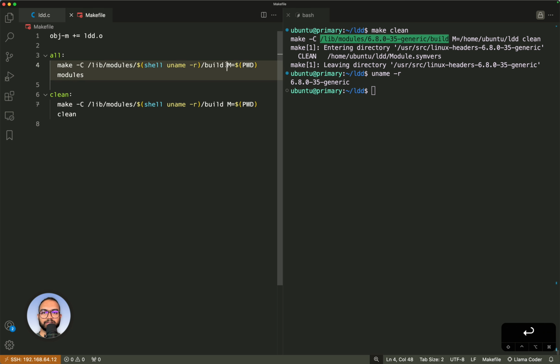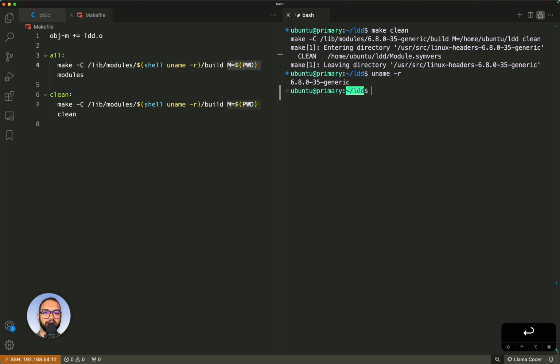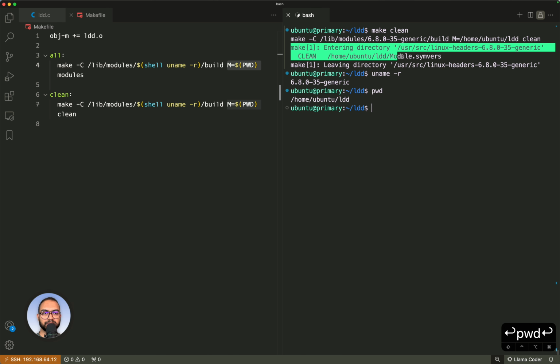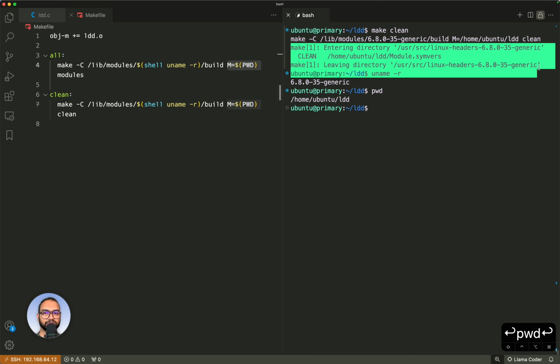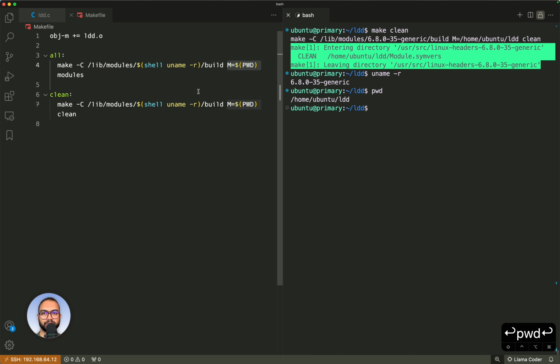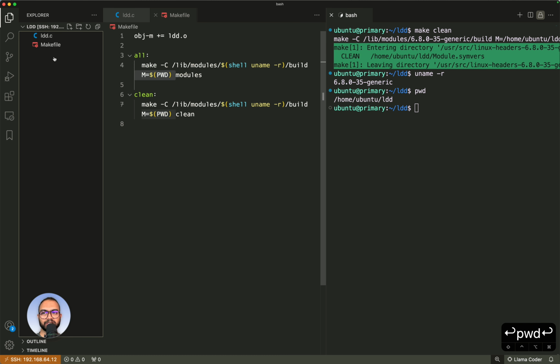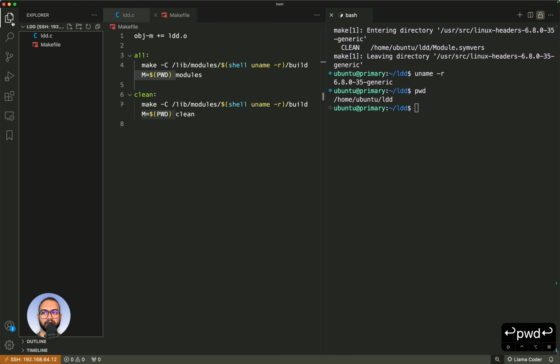And then in M equals, it has substituted the path for the LDD, which happens to be, so if I were to pwd here, /home/ubuntu/LDD, that is here, and then clean. And then as part of this, the build system has gone ahead and cleaned up the source code, right? And so all the files that were generated here disappear.